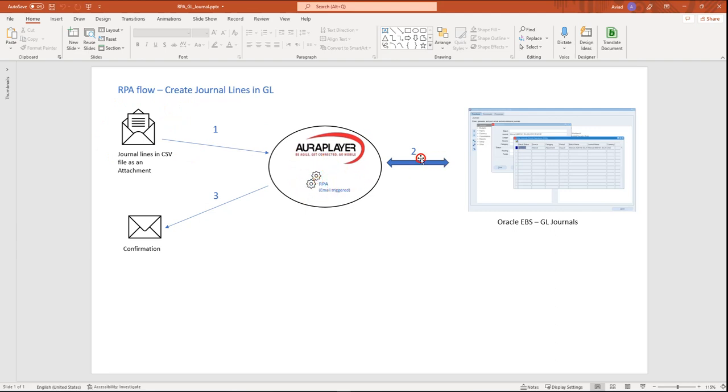This RPA process interacts with the EBS system to analyze this CSV file that was sent as an attachment and insert information into the EBS system. And by the end of it, it sent a confirmation mail. So let's start by explaining how we implement this step. I mean, how the Oracle Player Service Manager interacts with the EBS system.